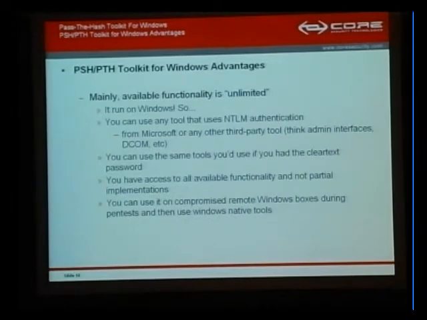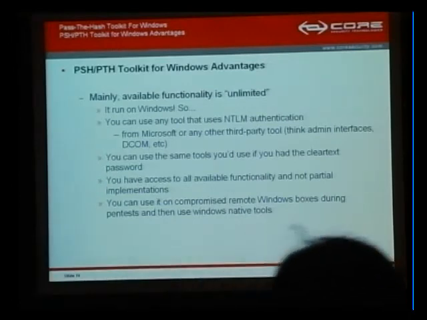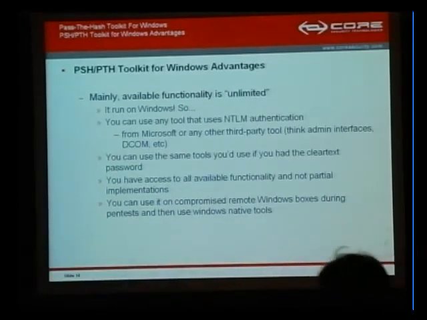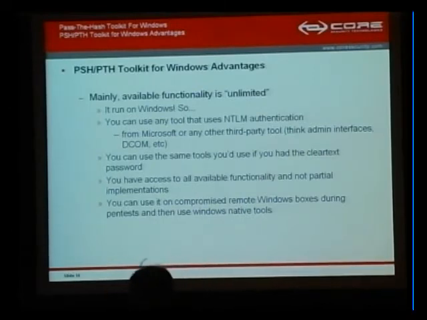So what are the advantages of the toolkit? The main advantage over the current implementations is that it provides you with unlimited functionality. That means that since it runs on Windows, every single tool that runs on Windows and uses NTLM authentication, you can use. For example, if you want to use NetUse to authenticate to a remote server, you can use it. If you want to connect to a remote SQL server using the default administration program provided by Microsoft, you can use it. You can use anything you want, because basically what the tool does is allow you to use the whole Windows box as an SMB client.